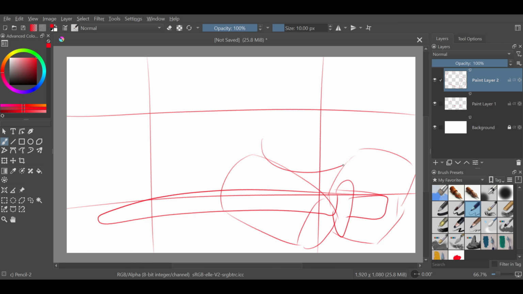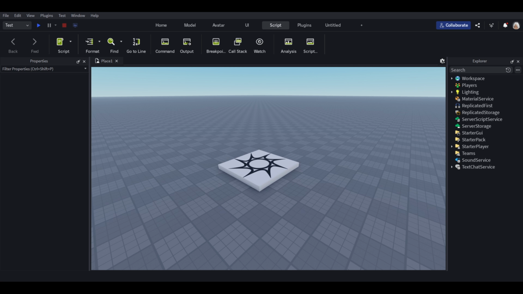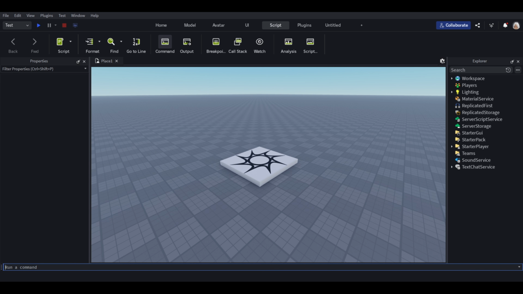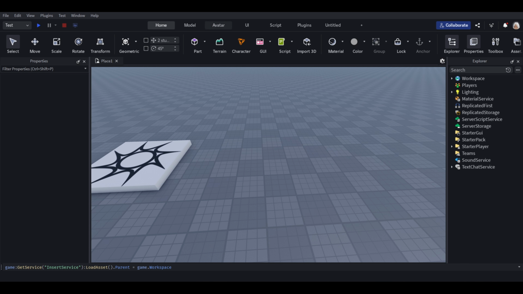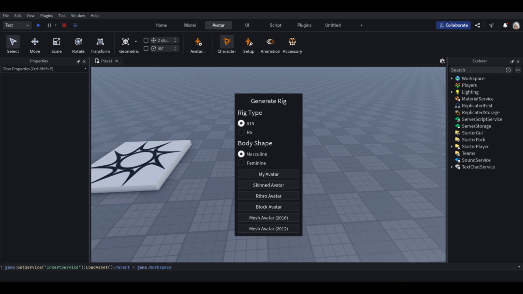You can start by sketching your idea, but I don't really sketch. So open Chrome, go to Roblox, and open the marketplace. At the same time, open Roblox Studio, click Scripts, and click Command. Then copy and paste the command at the pinned comments. Get a block avatar in the character menu. If it's not on your home tab, it's in the avatar section.